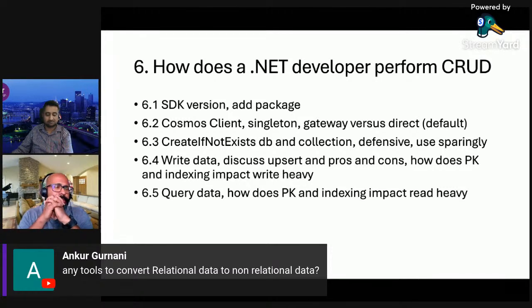Yes. So you can use tools like Azure Data Factory and others to take a relational database and convert it to JSON format, and you can store it using Azure Data Factory. In Azure Data Factory, there's this concept called the sink. So you can use your relational database as a source. You use your Cosmos DB as a sink, and you basically convert that relational data to non-relational JSON data and store it in your Cosmos.